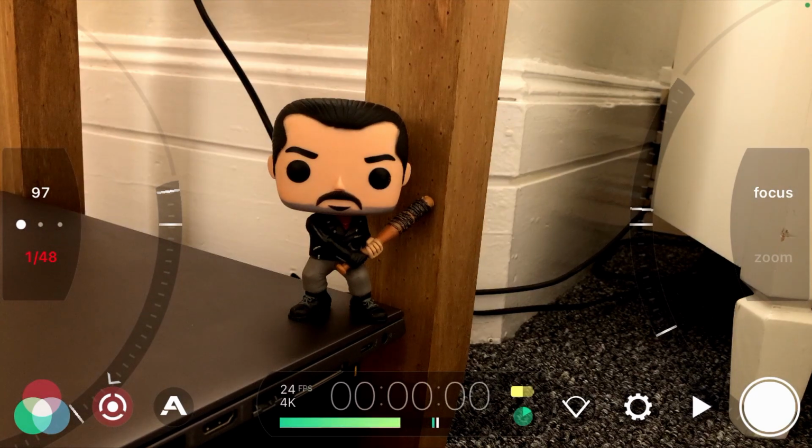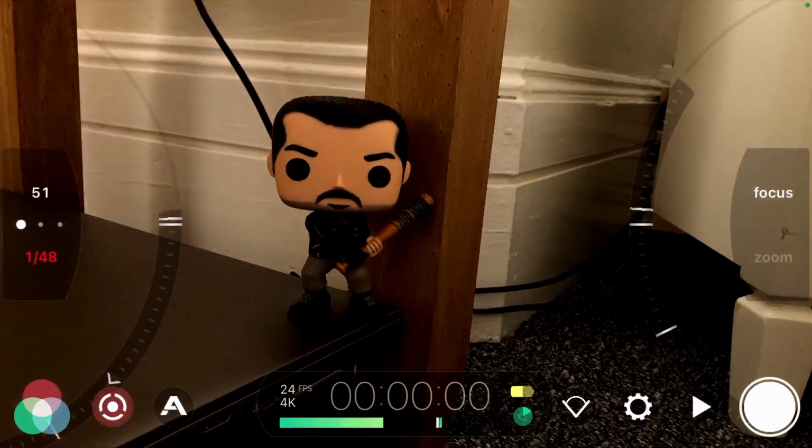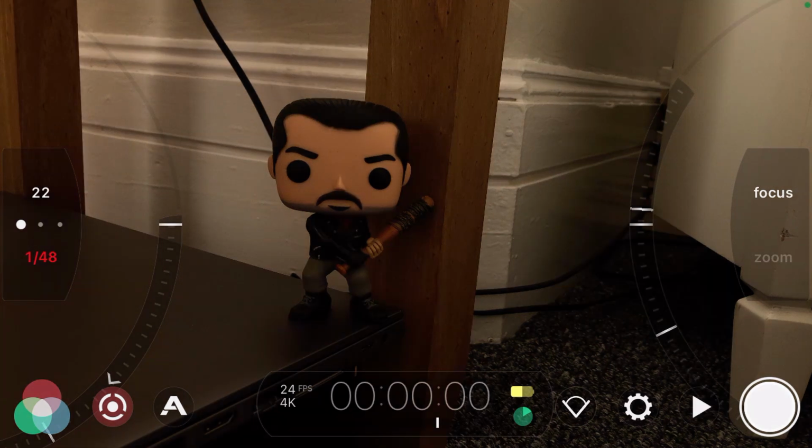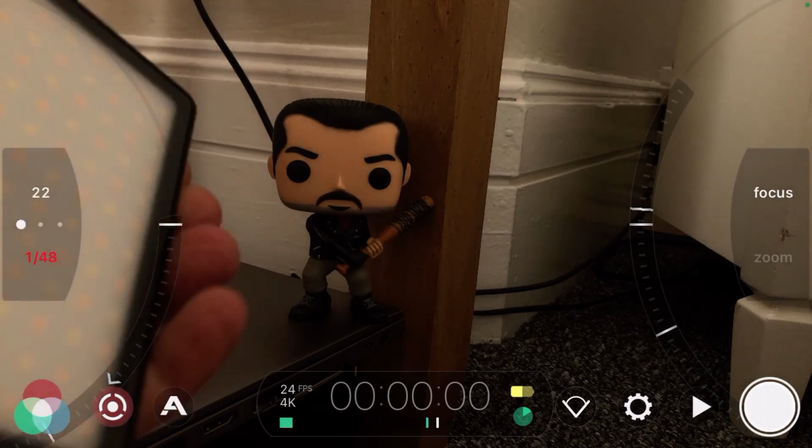So really what you want to aim for is the base number for your ISO, which is 22. But as I said, this is too dark really for the kind of image that I want and what most people will want. Okay, so we've established that this lighting isn't good enough for our image and we want to keep that ISO at its base level. So what we're going to do now is add an LED light.